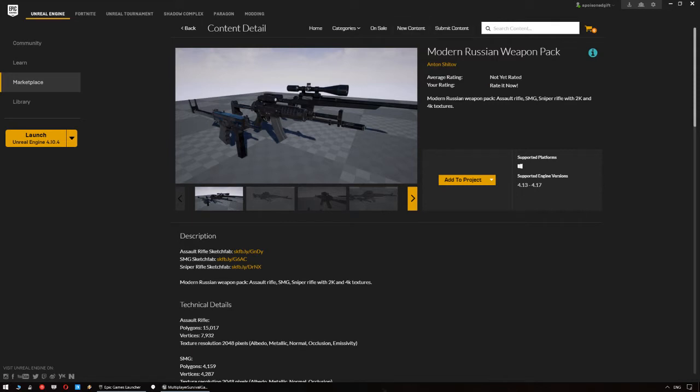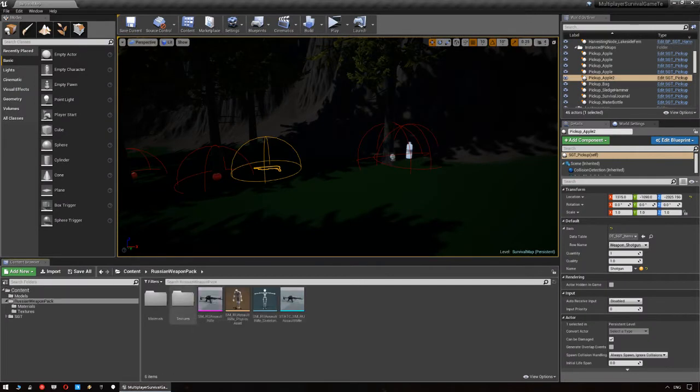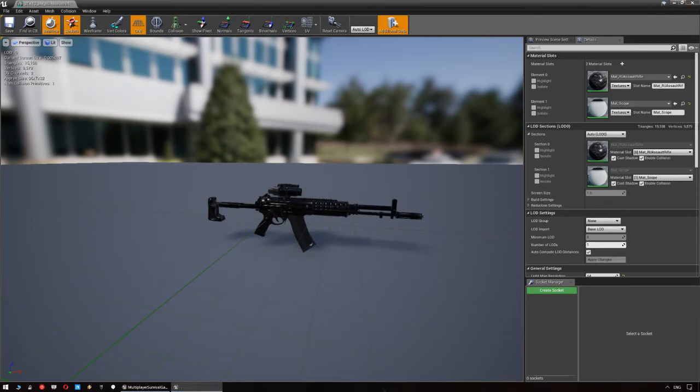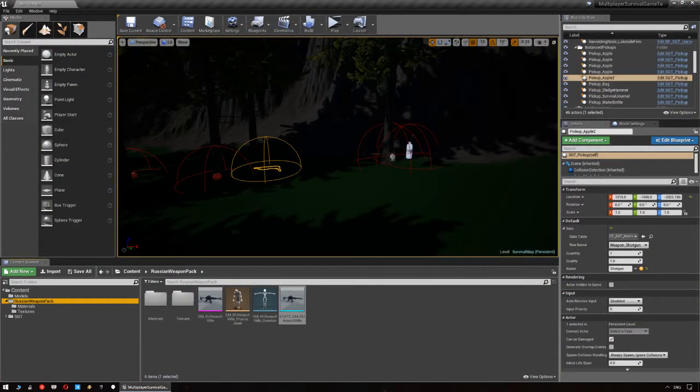So we're going to use one of the weapons from this modern Russian weapon pack. I've already added it to the project and just removed some of the stuff we don't need. By the standard, you only get the skeletal mesh. I've exported the skeletal mesh and then re-imported it as a static mesh as well. We need one of each, one for the pickup and one for actually using on the character.